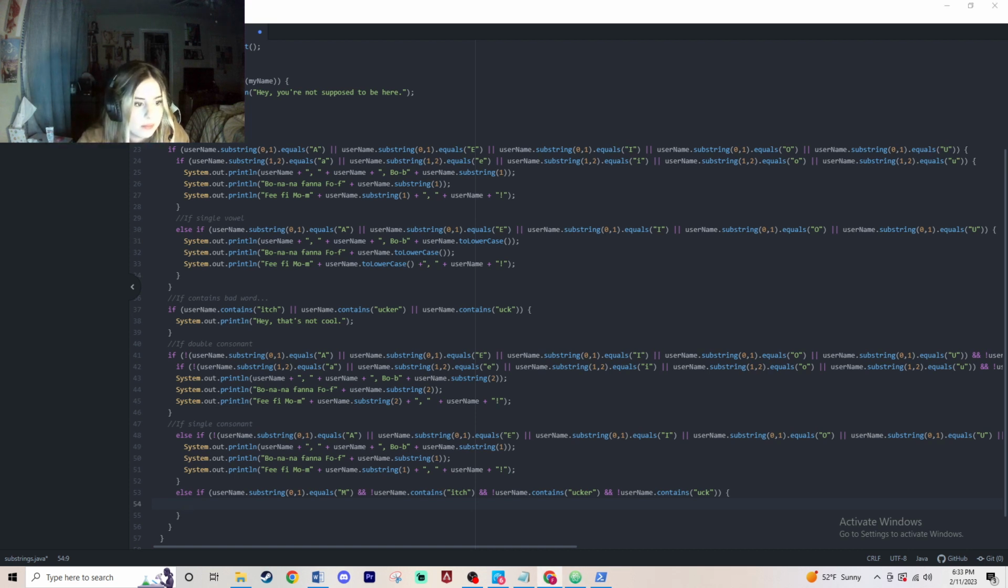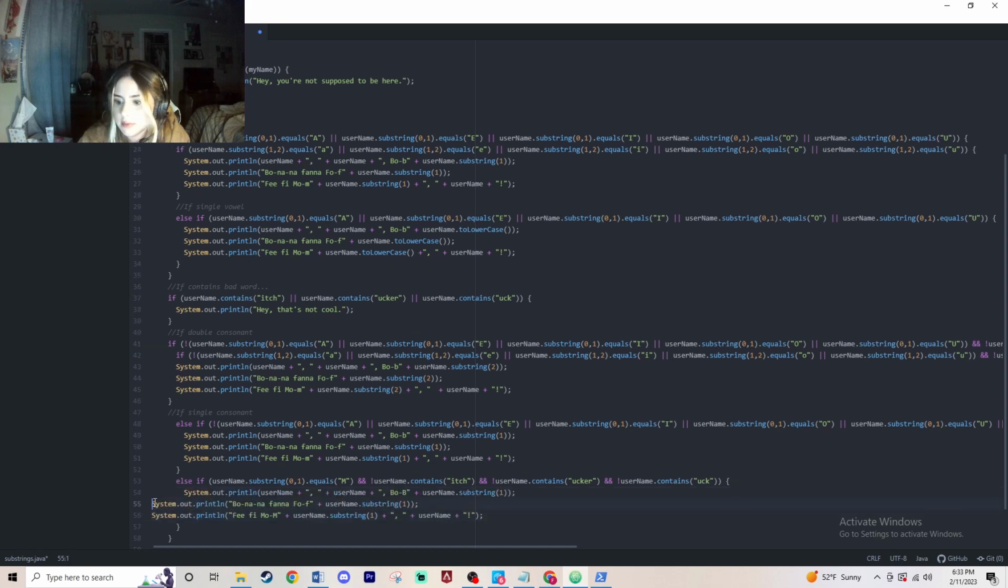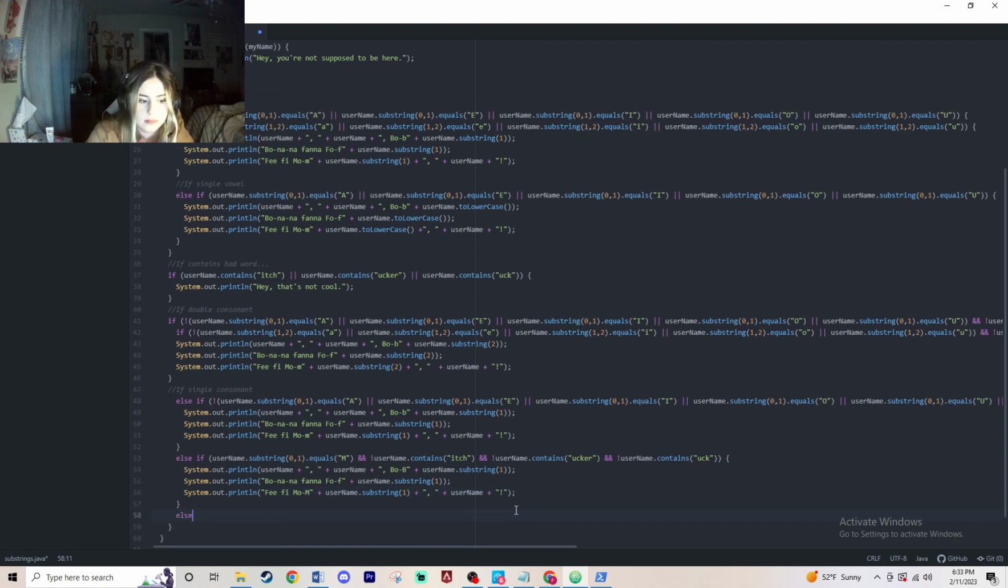So we're going to copy and paste those lyrics. And perfect. And then else if username begins with B, so username.substring(0, 1).equals("B"), and the other stuff.